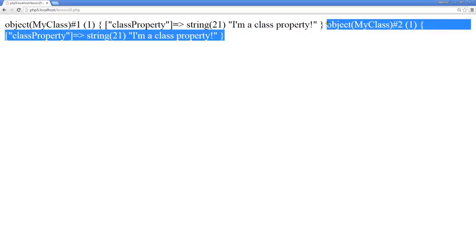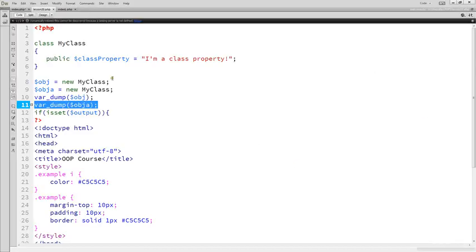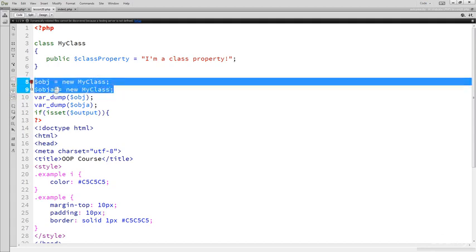You see the declaration here of object my class, and it's number 2, and here it's number 1. So that is the only difference, and that gives you a little bit more insight about how PHP is treating all of these new classes that are being created with the same class, all these new objects that are being created with the same class name.